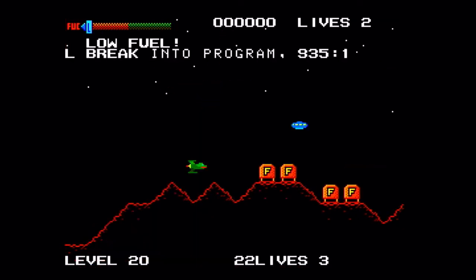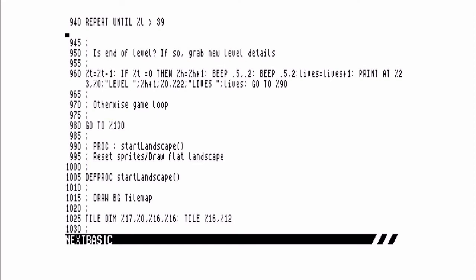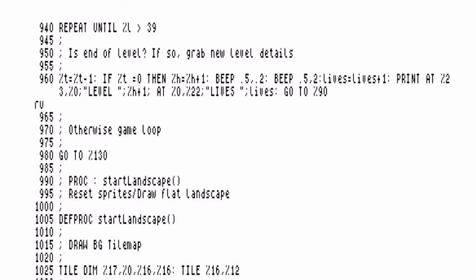So let's just go back in the code and fix that. Obviously we have a print statement that's gone wrong somewhere. It's probably in the last line we just entered, which is right here, line 960. So we'll go back and double check our print positions. The level is being printed at 23,0, which is correct, and the lives is being printed at 0,22. Oh, but we forgot to put the word at there. So if I put the word at there, hopefully that fixes it. Let's check that again.